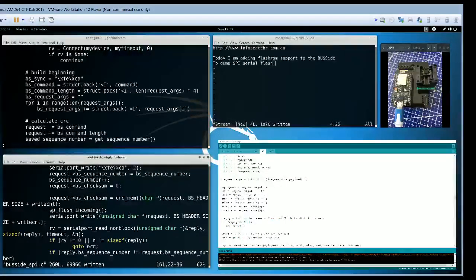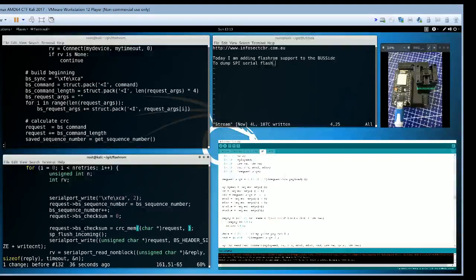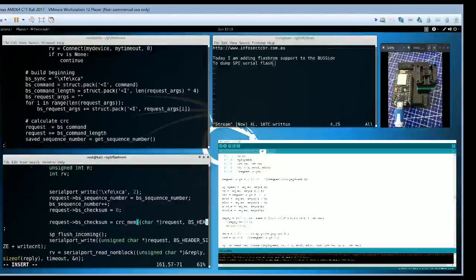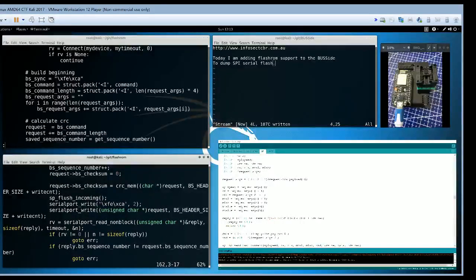Okay, so we've created our request. Initially we initialize our checksum to 0. Then we calculate the checksum with it as 0. Then we take the checksum, we write it. Let's move this to be next to our write. Let's get rid of this. Should we do that flush incoming? I don't know. Yes, header size plus write count.